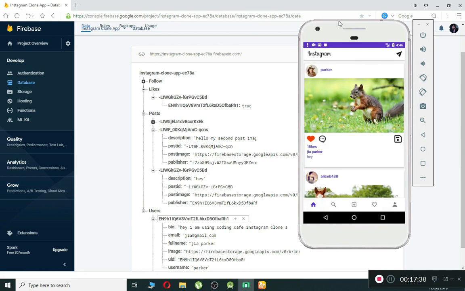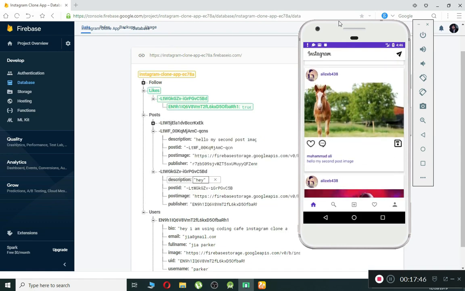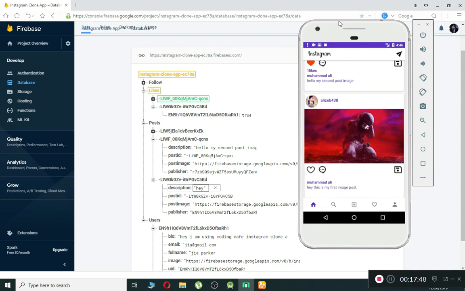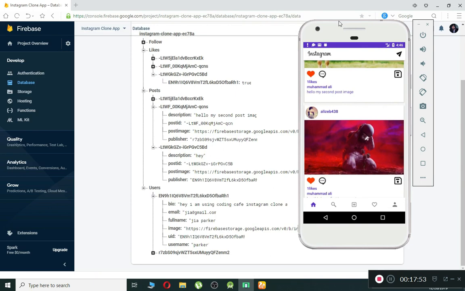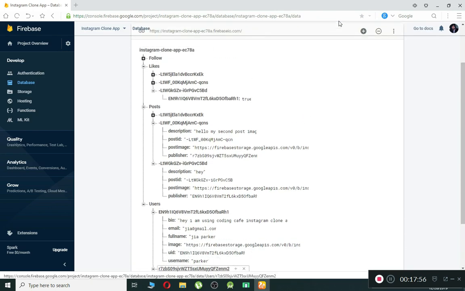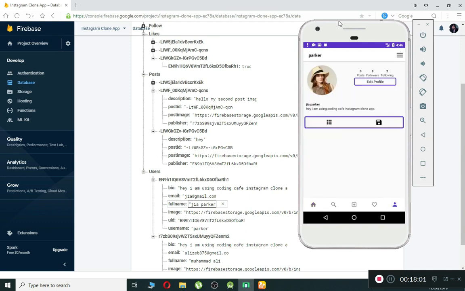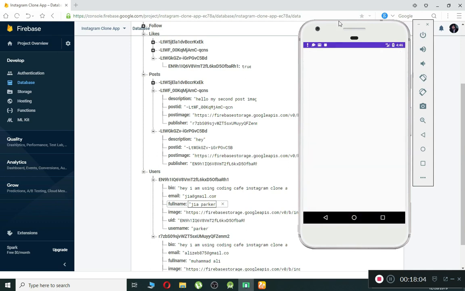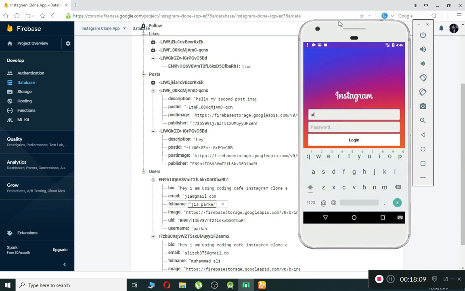Now if the user wants, the user can just click here, you can see it turns red and the like got deleted. So I'm going to like some post from here, and then I'm going to log out and log in as another user, which is Muhammad Ali. So let's log out and quickly log in from here, so that we can see if the likes work for all users or not. I mean for the followers.